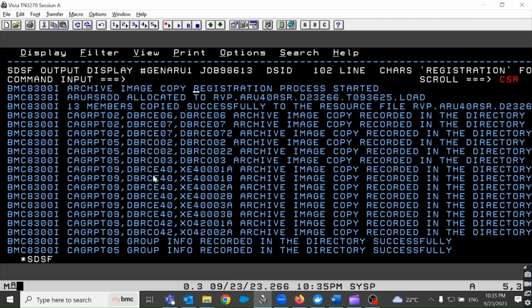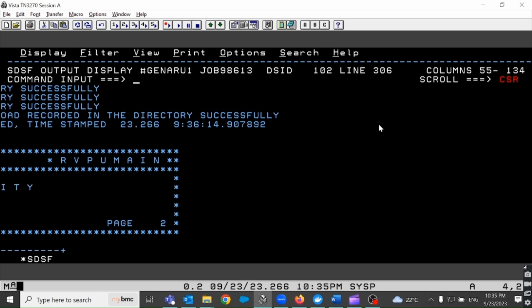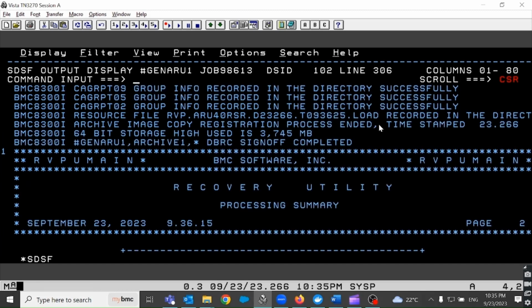You see for all database archive image copy is recorded in the directory dataset. Requested CA group information is recorded in directory dataset. Resource file is also recorded in directory dataset. At the end you see message archive image copy registration process ended and timestamp shown is recorded in archive directory dataset. This is how you can create archive image copy and record all the information in resource file and directory dataset, which will be helpful in recovering archive image copy in next step.